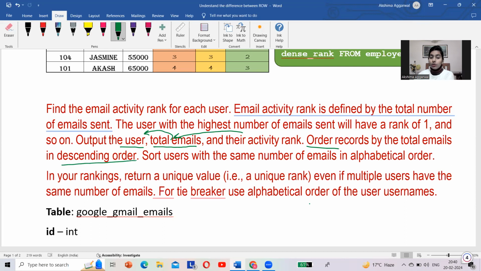Now, we need to use the order by clause in descending order. As we all know, the order by clause by default works in ascending order, but here we are going to use descending order. So we are going to put DESC by using the order by clause.